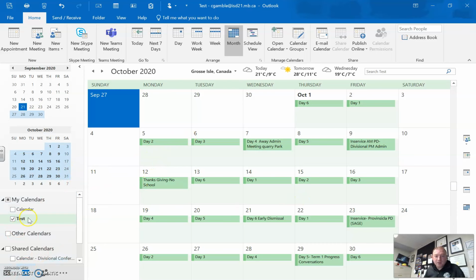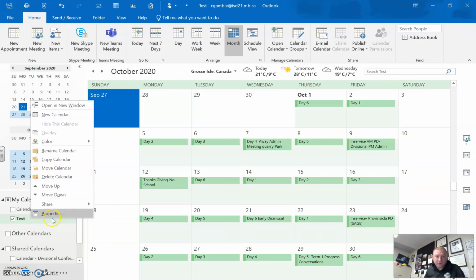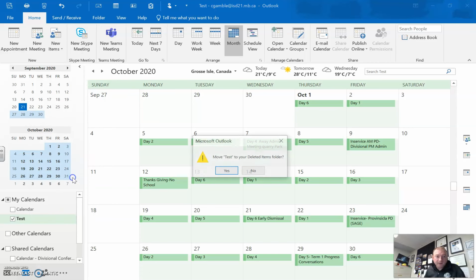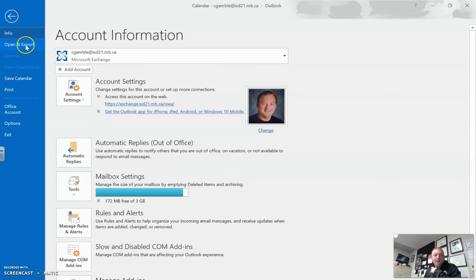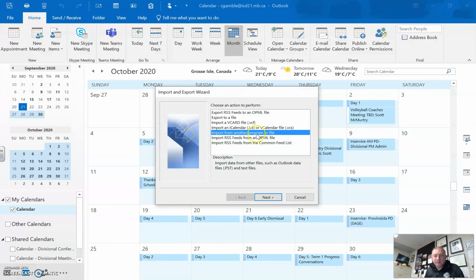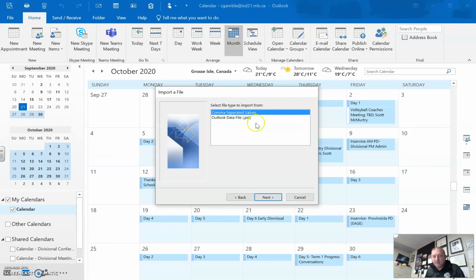So this should answer all of your questions. Again, when you insert the CSV file in the non-test area, after you've done the test, you can just simply delete the inserted test file. So we'll delete the calendar, click on Yes, and then when you want to insert it on your regular calendar, you just go File, Open and Export, Import and Export, and then you follow the same path that I showed you earlier. So import from another program, comma separated values.